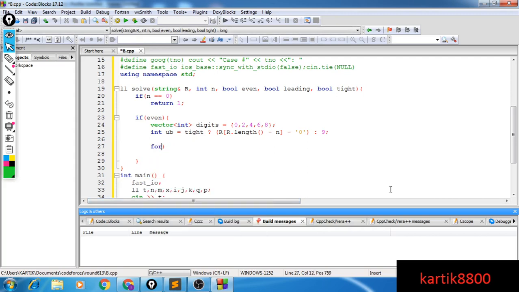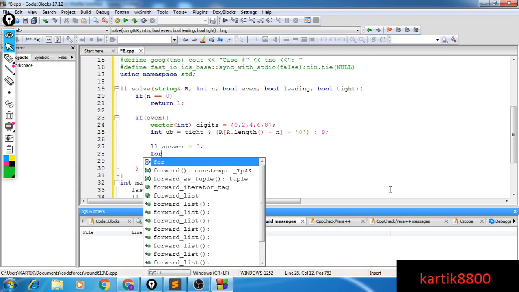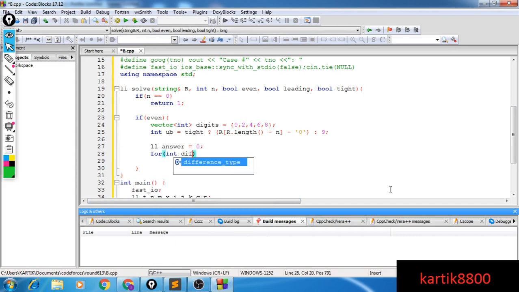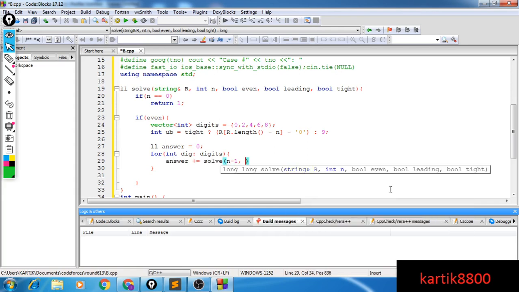Now I'll try putting in the digits, and let me have my LL answer here. LL answer equals 0. Try putting in every digit belonging to the vector digits at this particular position. As soon as you put in a digit, you find out how many n minus 1 digit numbers there are. So I put in the digit dig at this position and recur for the remaining. So answer plus equals solve. I'm looking for n minus 1 digit numbers now.